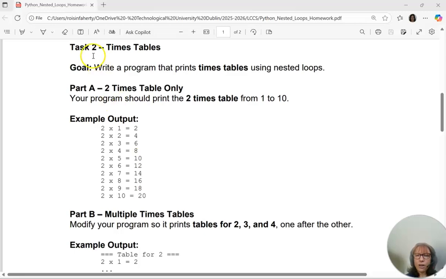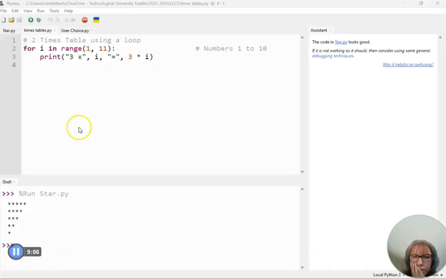Okay, so the second question was to use nested loops to print out the times tables. We were going to start with the 2 times tables just from 1 to 10, and then what we're going to do is change that to 2, 3, 4, 5 times tables. So let's have a look at the code for that.